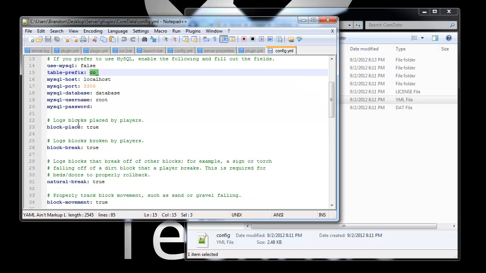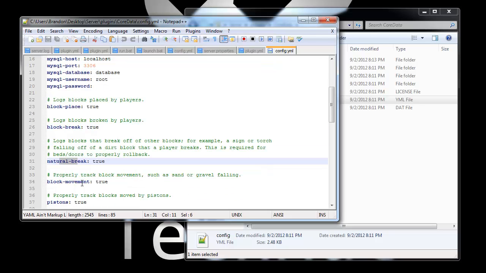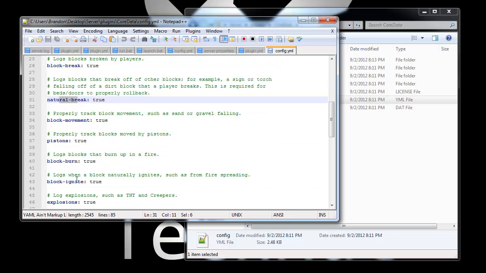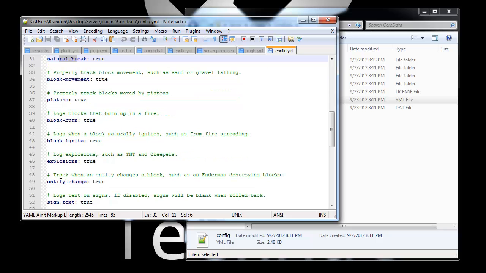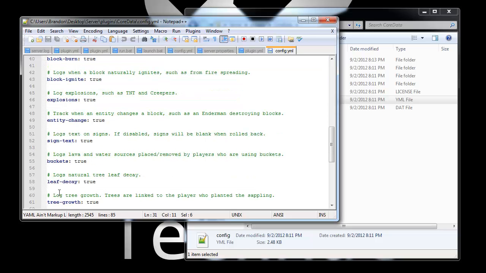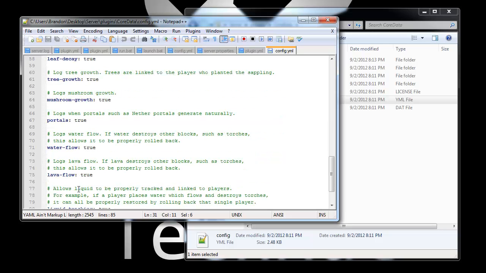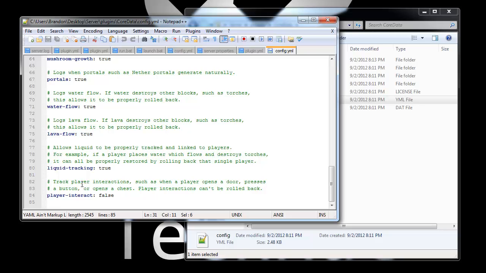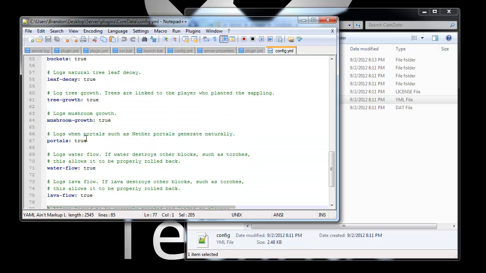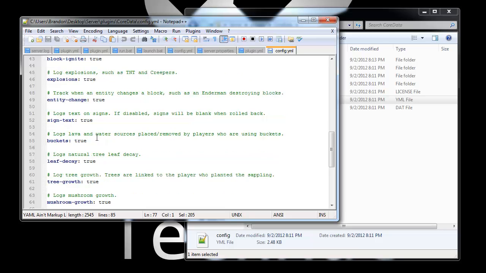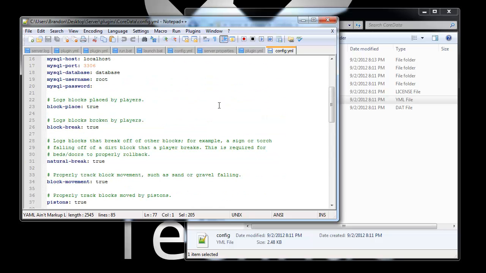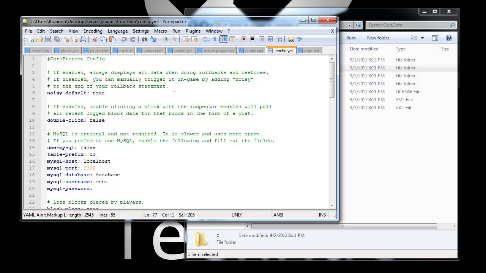And then we have the logging, so you can log block placing, block breaking, natural break, block movement, pistons, block burn, block ignite, explosions, entity damage, sign text, buckets, leaf decay, tree growth, mushroom growth, portals, water flow, lava flow, liquid tracking, and player interact. Now everything has information for the individual things that you can look at. That just enables or disables whether those things are logged or not. And that is about it for the configuration of this plugin.